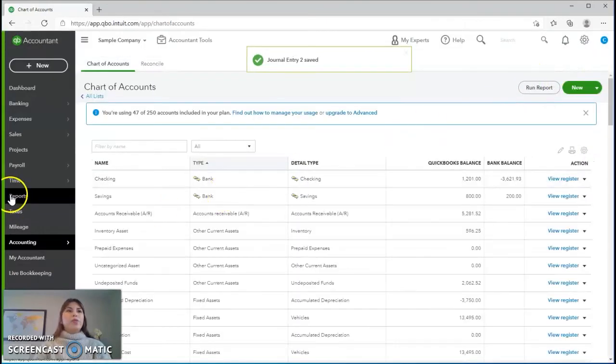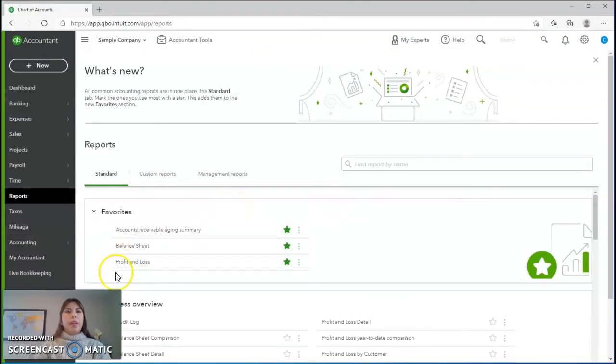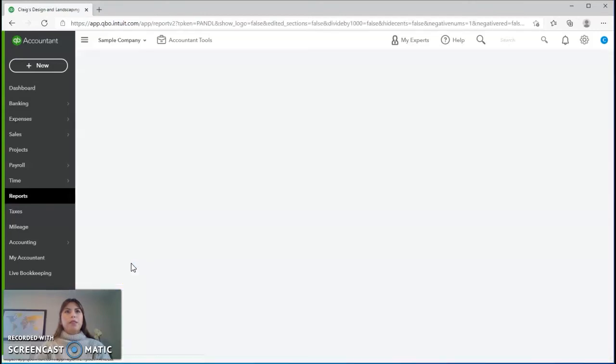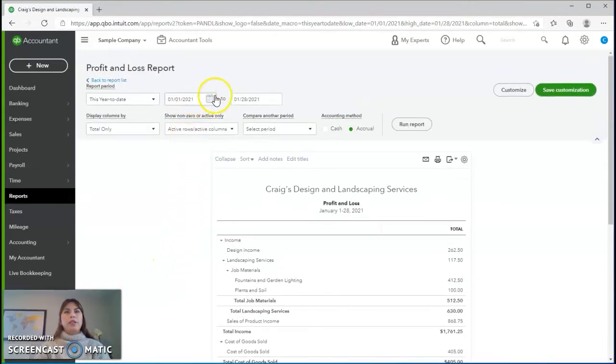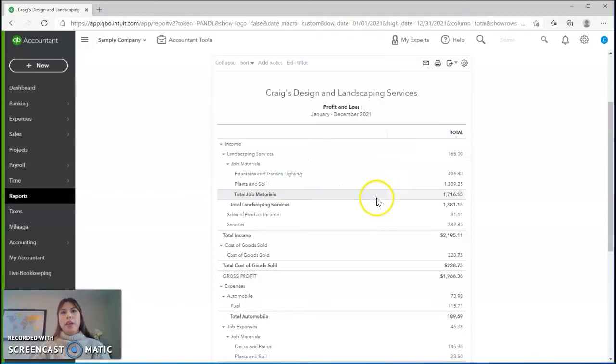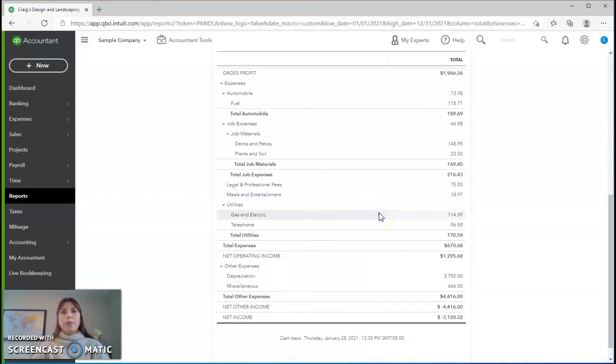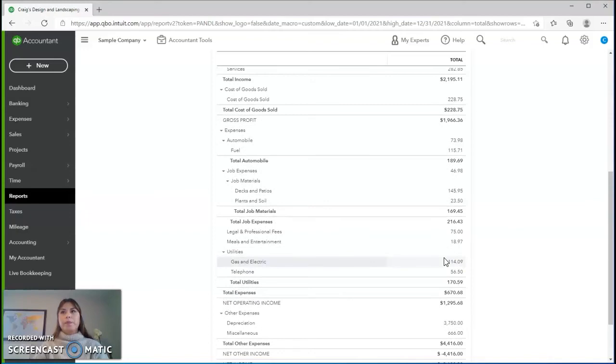So now if we go to reports, and you go to the profit and loss section, if you scroll down here, you'll be able to see your depreciation expense for that year. So $3,750, right? And that comes off of your bottom line. So that's why we want to make sure that we're factoring this into our overhead costs when we are estimating, right?